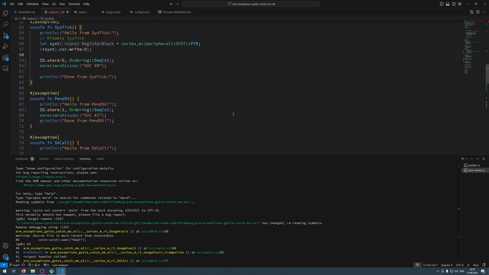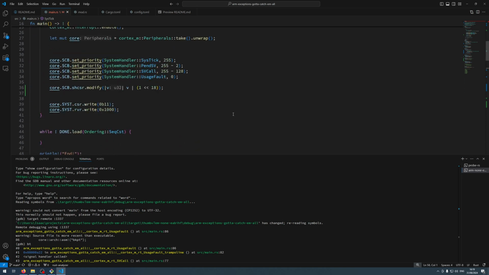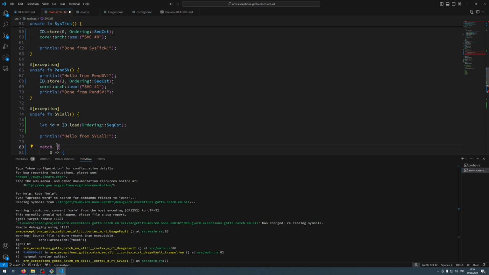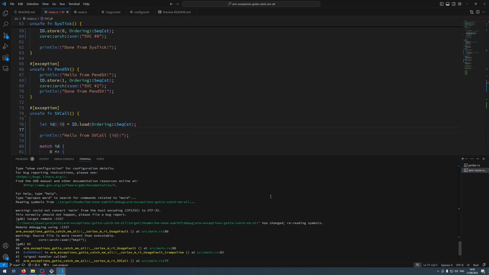Let's see. So what I would expect to see is we see the hello world from main, the hello from SysTick. Then we will see hello from SVCall. Oh, maybe we can add the value into the print. So let it equal this, and we add it back here, and we add it over here. I think this is supported also for the. No, maybe not. No, it doesn't. Didn't highlight properly, but maybe it is. Let's try. Don't know if this macro supports the inlined variables.